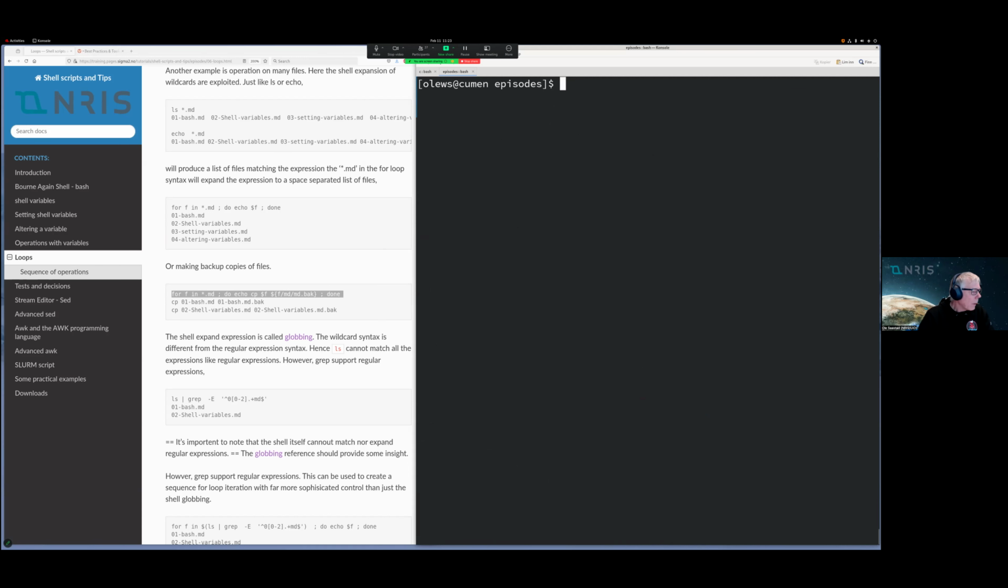Now we are for the first time introducing regular expressions. Regular expressions can be very easy and they can be complicated, but we'll cope with the simple ones. The shell expansion we just showed is called globbing. So echo star.